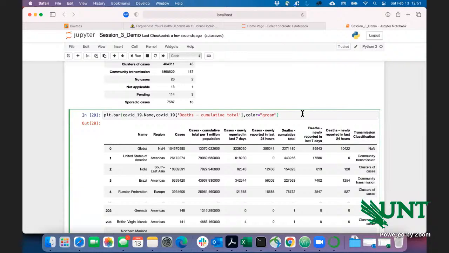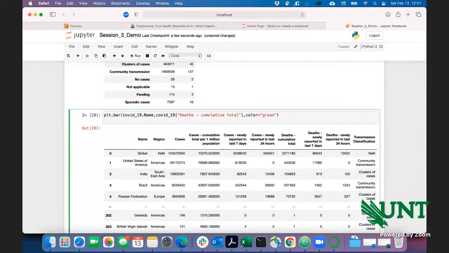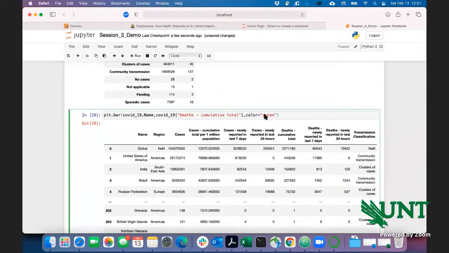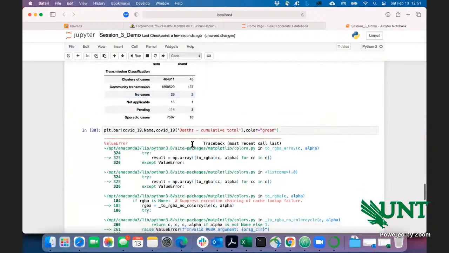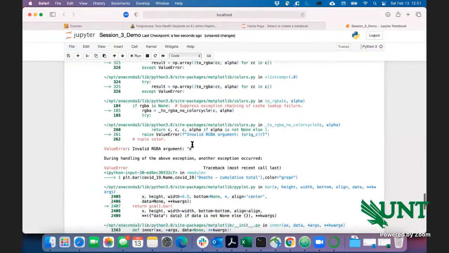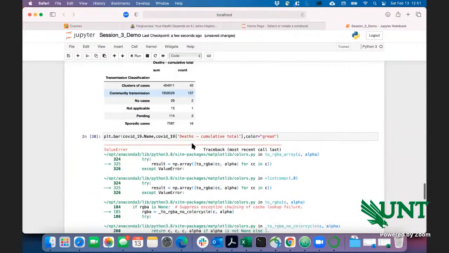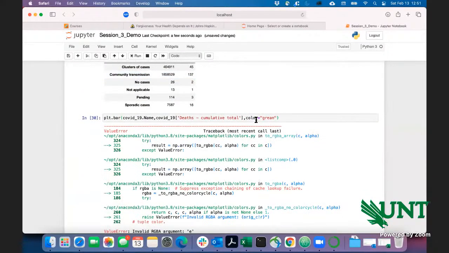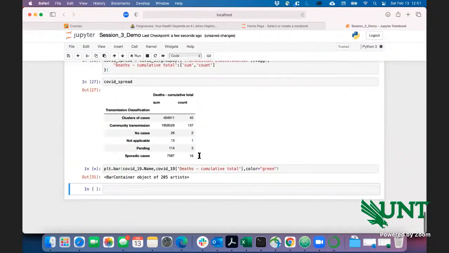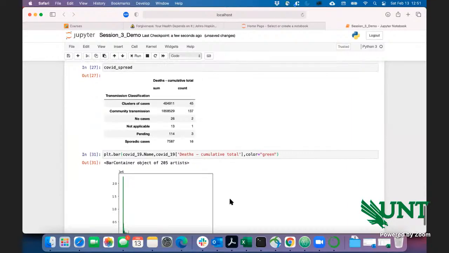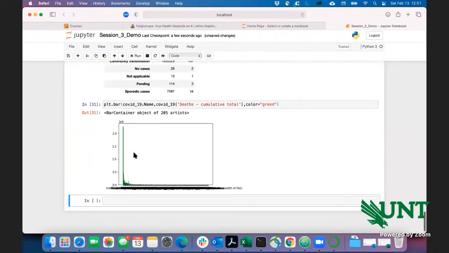So now this is the graph. And now let's see what happens when we hit this. Did we miss anything? Oops, we missed the spelling of green. Okay, so feel free to point me out. So see what happens. So this is the graph.